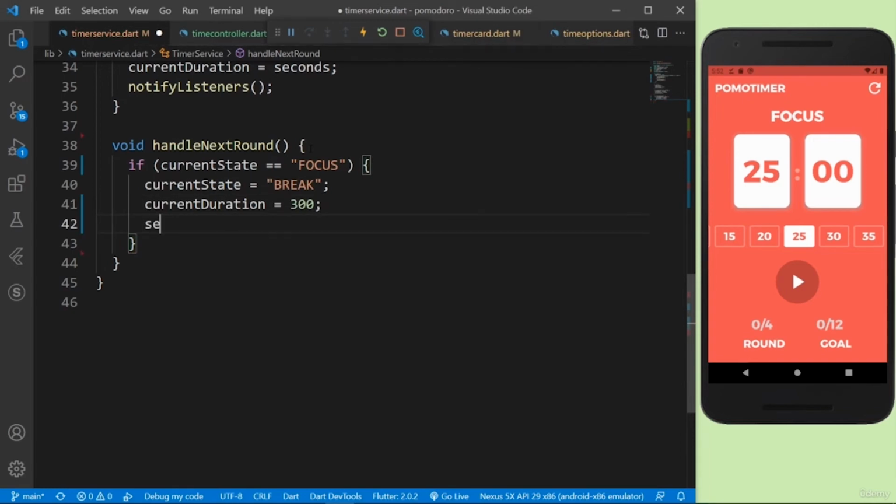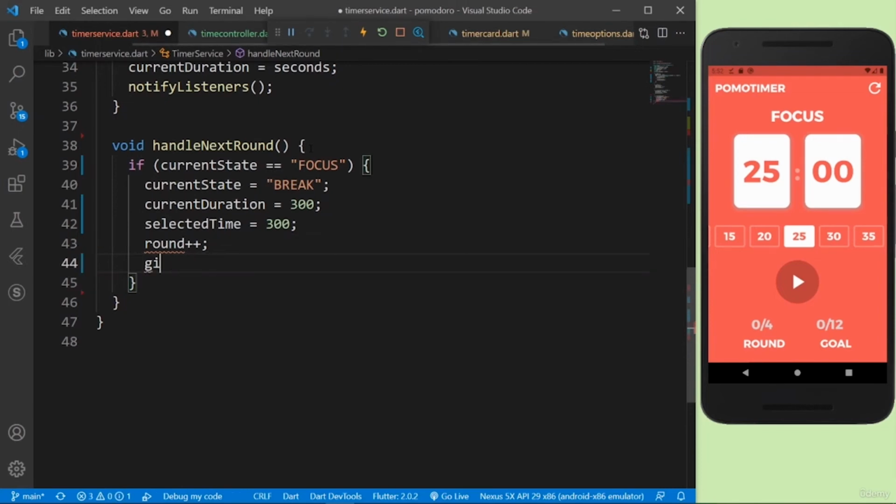And then also the selected time will also be 300, and also the round variable will increase by 1 value, and the goal variable also. We have to say rounds here. Okay, this is how you do it for the focus one.